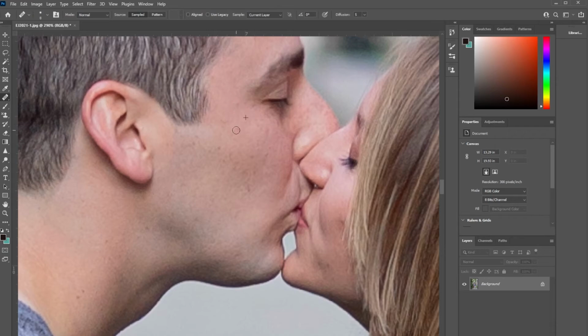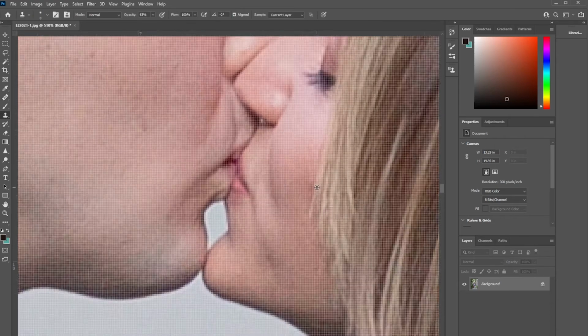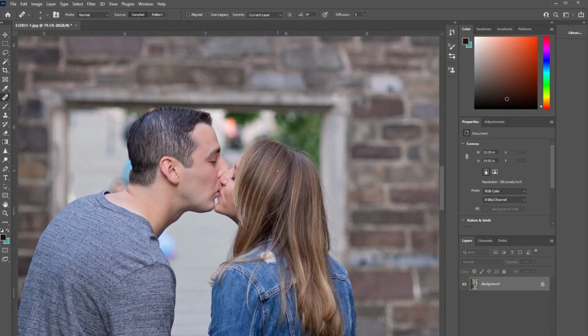But anything that looks like a pimple or a zit, they are gone. Let's smooth that out a little. Perfect, okay. Like I said, their skin looks great, so it doesn't need anything.